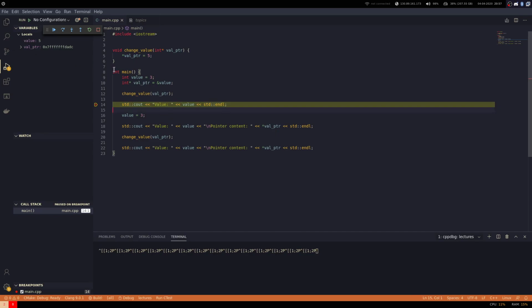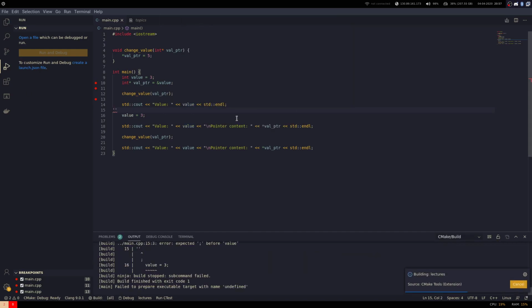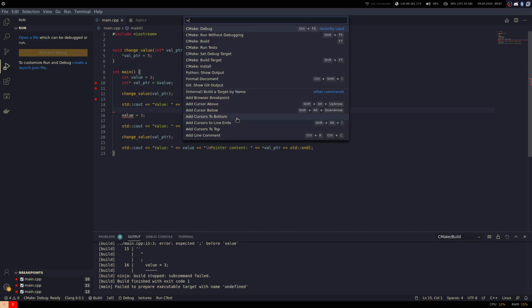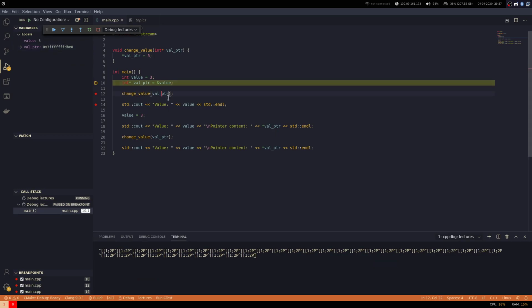So you can now see that value is 5. I can step back. I'm sorry, this keyboard is very annoying, but basically you can see that the value is 3, and you see the value pointer is just 0x7 whatever. It's pointing to some address on the stack. We'll get to stack and heap later, like what exactly they are and how and when they are used.